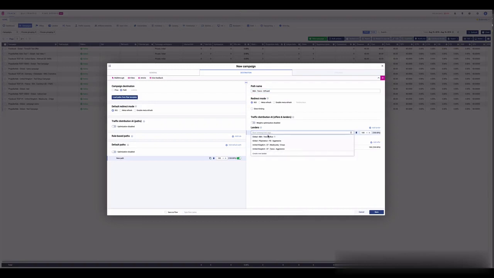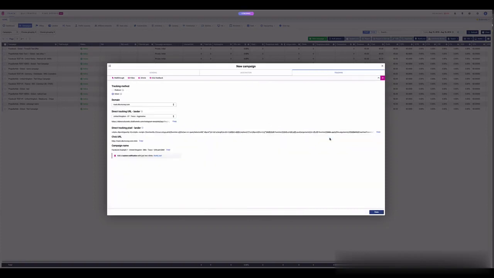Okay, select our lander. That will be our lander here. Select our offer. This will be our offer here. And if you're split testing offers, for example, you can just add a second offer. We're not going to be doing that. Same way if you're split testing landers, add a second lander. We're not doing that. So then we can just press save.